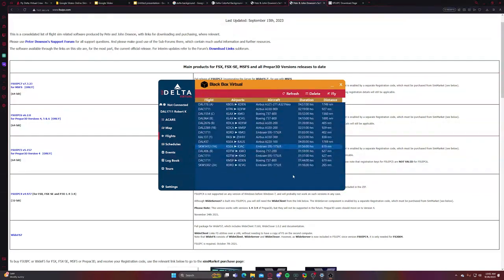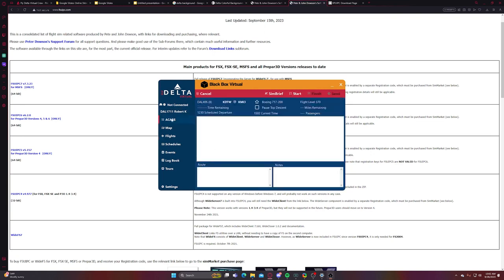Okay, so now we're in the flights tab. Flight tab's pretty easy, that sort of thing to kind of get going. So what we're gonna do is I'm just gonna go ahead and do this Delta 4006 from Detroit to Kansas City. When you click on that, it automatically brings you back to the ACARS tab. Now we have an active flight in here. The ACARS tab actually works now.